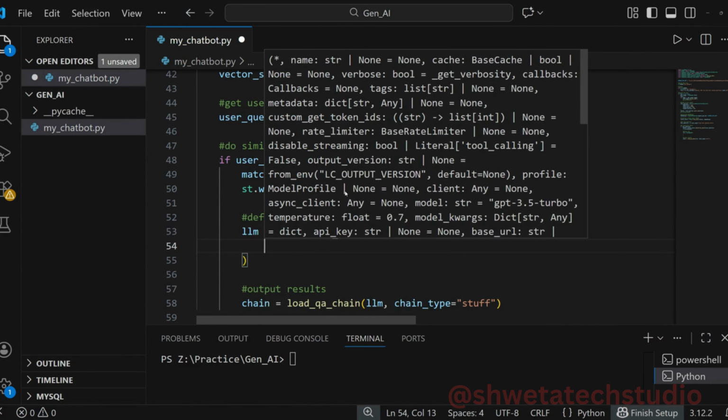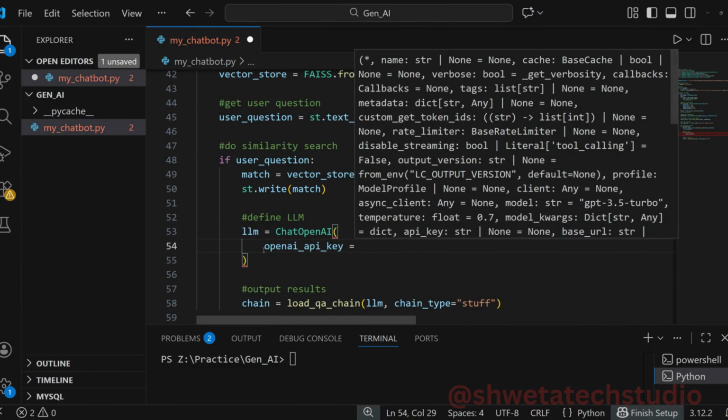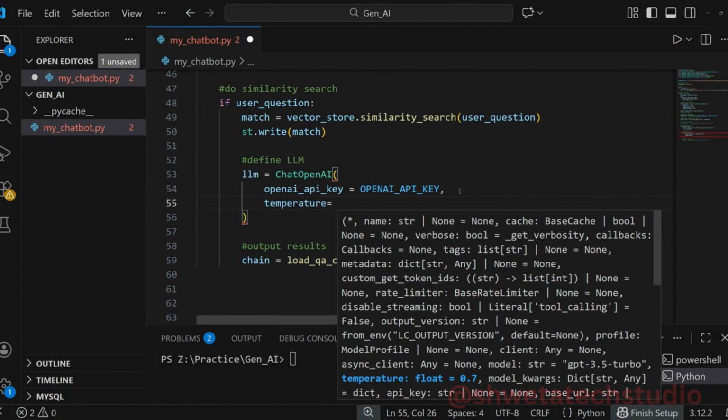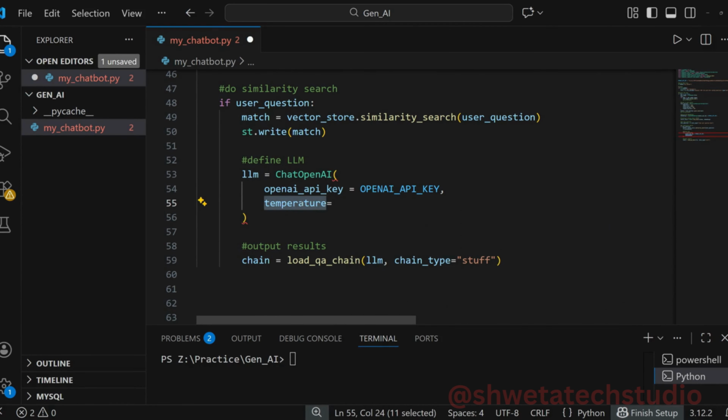We write an instance of the chat model and pass a few parameters here. The first most important parameter is authentication, your OpenAI API key. Without this, the model won't work. Next comes the temperature parameter. This controls how random or deterministic the model's responses are. A lower temperature like 0 or 0.1 makes the model more focused and precise. A higher temperature allows more creativity and variation, but it can also make responses longer or less relevant.